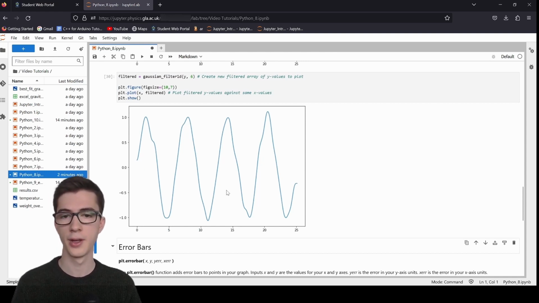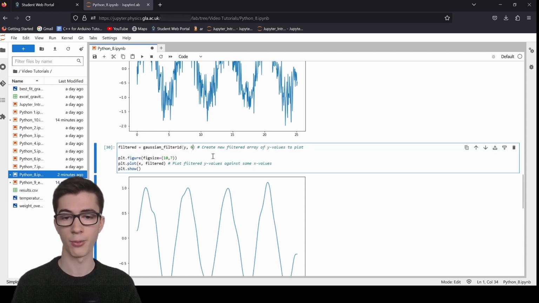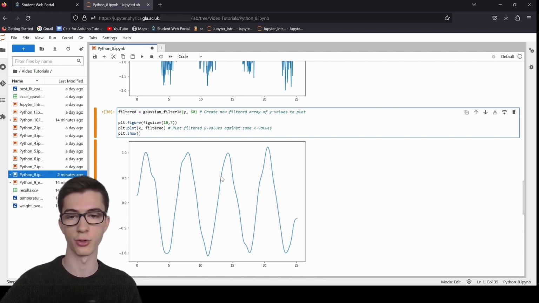Now you have to be careful that you don't smooth the function too much. I'm going to show you way up in the extreme regions here when you go too high on your sigma value.